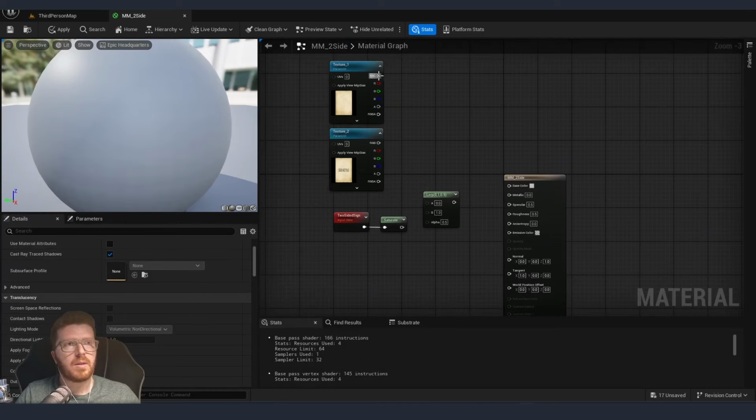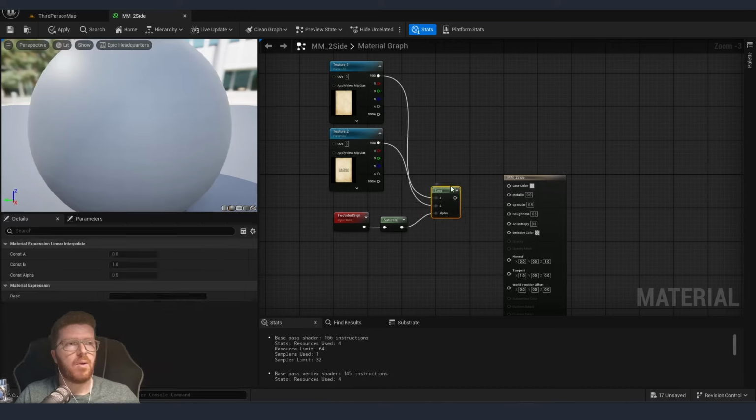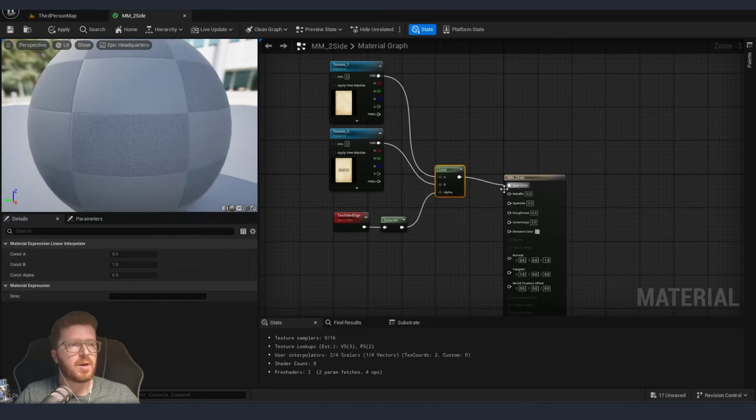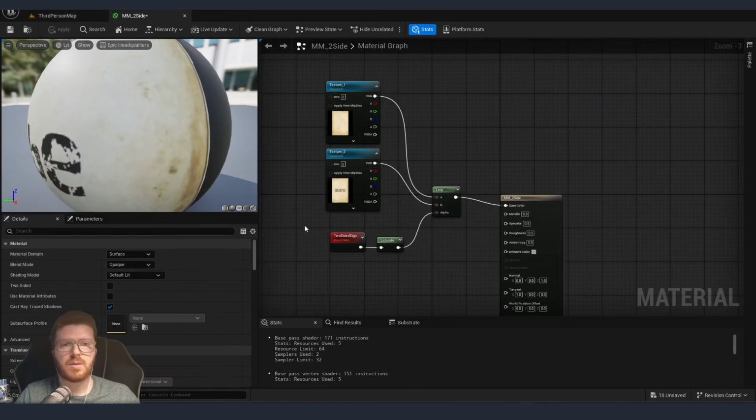And we are connecting our RGB to A and the second one to B. And then we are just going to connect our two-sided sign into our alpha. All of this goes to our base color. We can use the material as it is, but in our case, we also have an alpha.